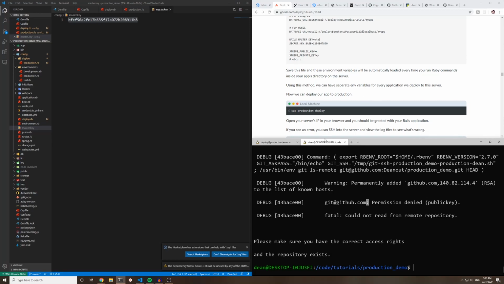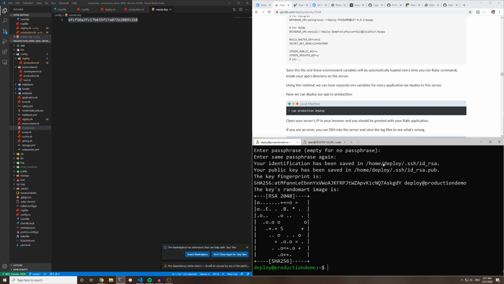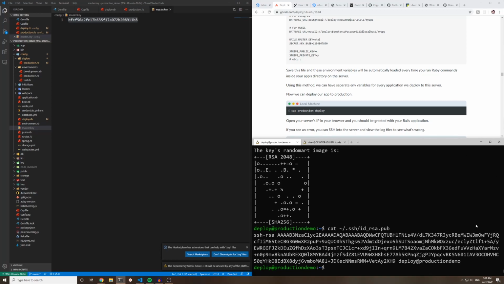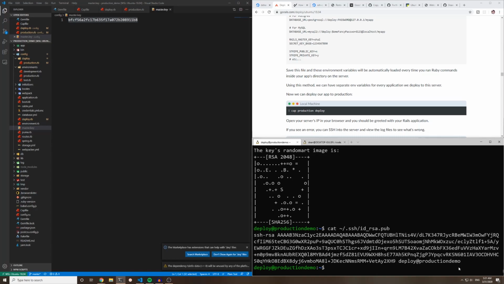And that's because although we've added this to the GitHub repository, the server doesn't have access to the GitHub repository yet. So what we need to do is come onto the server and generate an SSH key on here and add it to our GitHub account. So we'll say ssh-keygen. Yep, save it there. Yep, no passphrase. Then we want to cat ~/.ssh/id_rsa.pub. And then we grab this right here, and you can tell it's the right one because it's deploy@production-demo for me. Then we'll copy that.